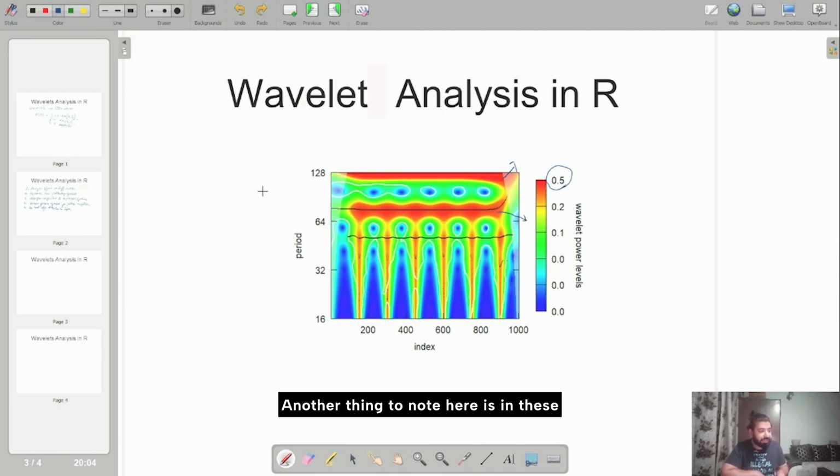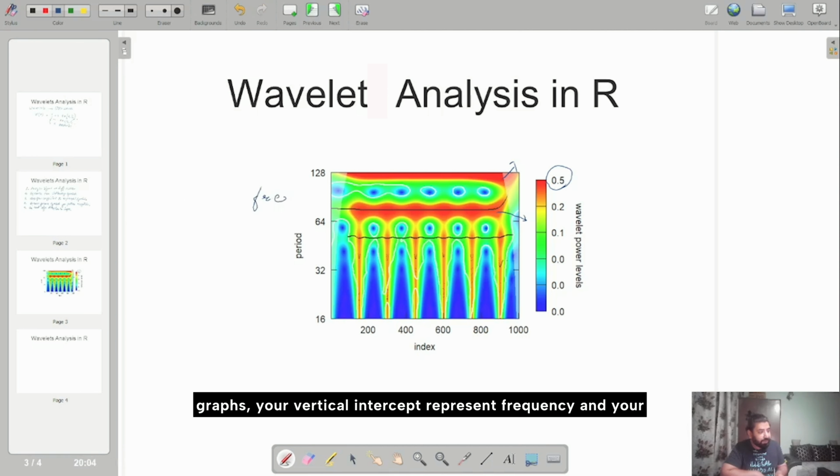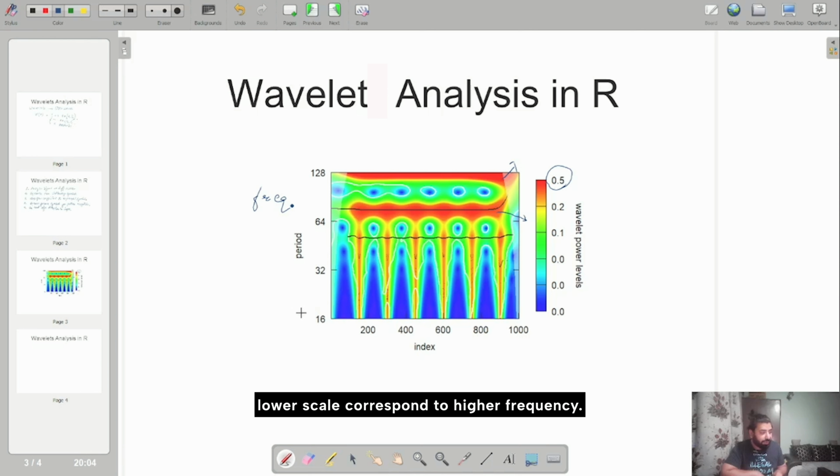Another thing to note here is in these graphs, your vertical axis represents frequency and the lower scale corresponds to higher frequency. So if I am at 16, it is representing higher frequency as compared to 128. The next thing to understand is that on your horizontal axis, we have time and position. At what point of time the wavelet power levels were high and higher frequency was there, and at what point of time lower frequency is there and wavelet power levels were high, we can predict using your horizontal axis.